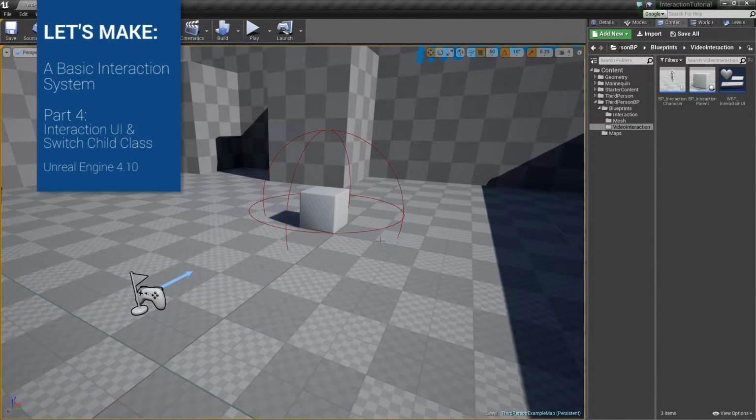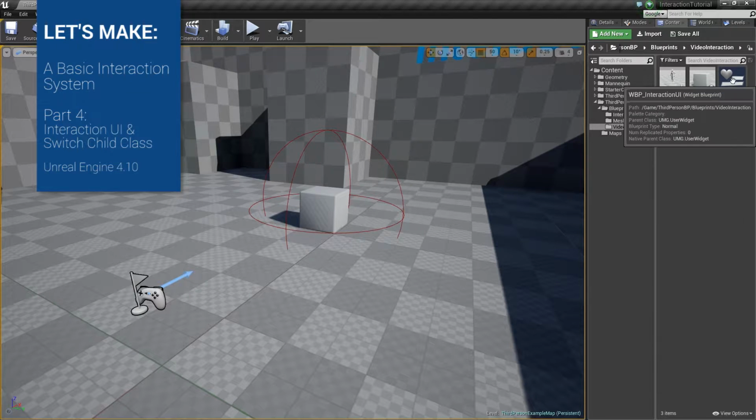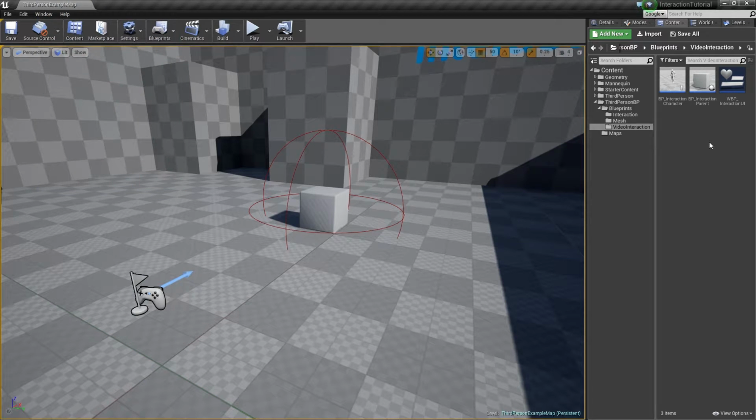This is the fourth part of the interaction tutorial. Today we're going to be going over a little bit on the UI interface. We're going to make this look a little bit better than just that kind of white block. And then we're going to actually create a quick child class. The child class for us is going to be a light switch. It'll turn on and off. We'll change out a material on it to signify whether it's on or off.